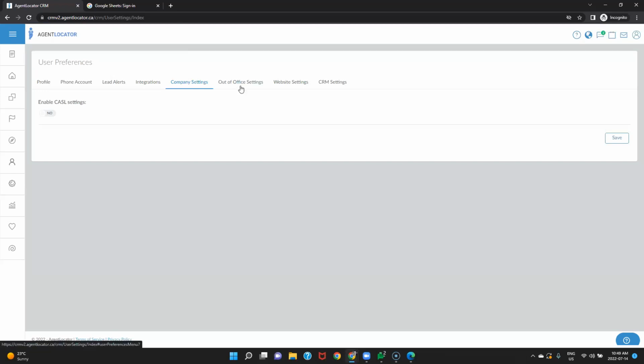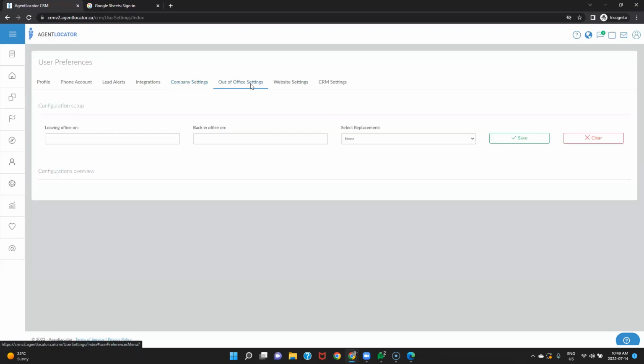So out of office settings is great if you are in a team environment. If you are getting leads or maybe you have a partner in there, you can specify when you're leaving and when you're back in the office. If you're doing lead sharing, for example, instead of updating lead sharing, you could choose who's going to get your leads while you're gone. So let's say I was leaving tomorrow and coming back on Monday, during that time frame I want Shauna to take all my leads, right? That's what the out of office settings is.